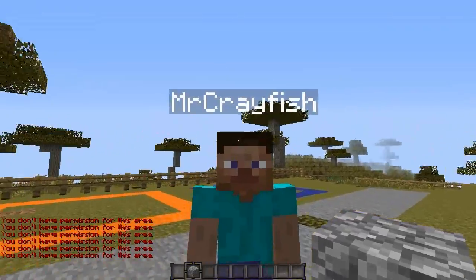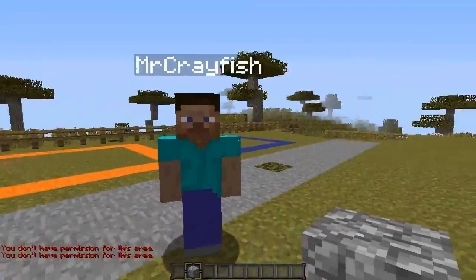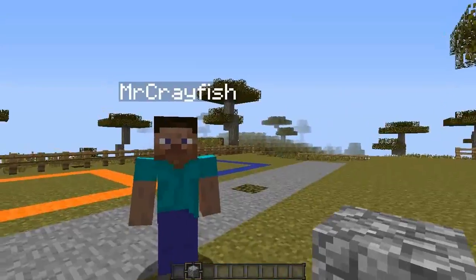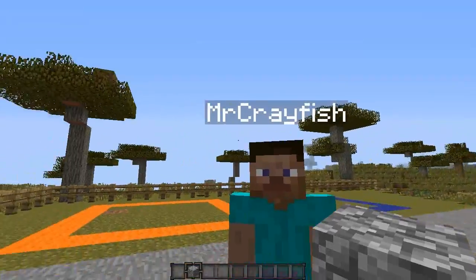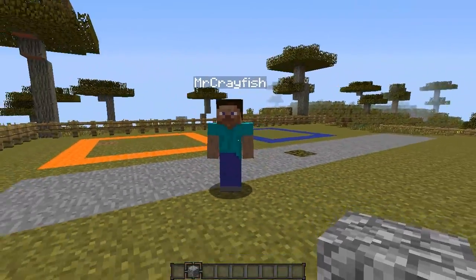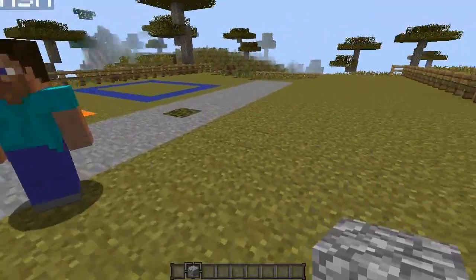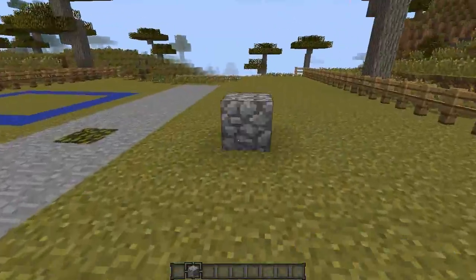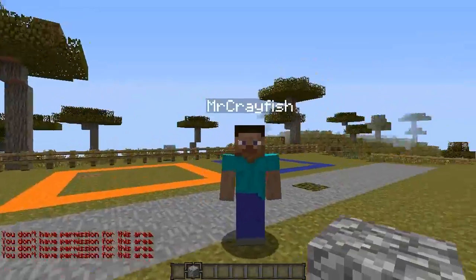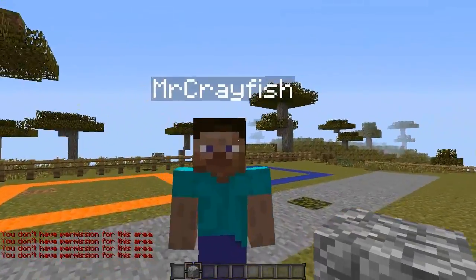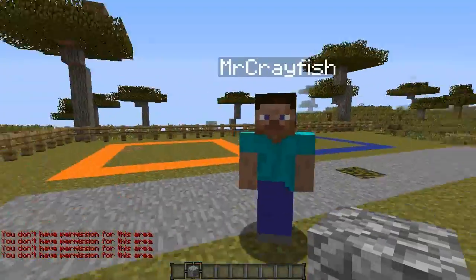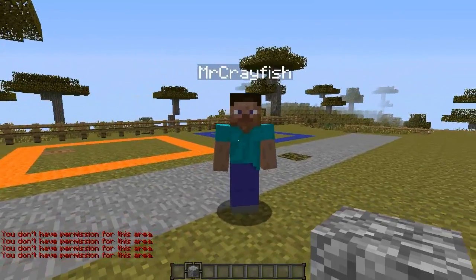In the future, Mr. Crayfish here, who is the mayor of the town, I forgot to mention that. Mr. Crayfish here is the mayor of the town because he created it. They're going to be able to add you so you can actually build in the town region, but the only way you can actually build in the town region is if Mr. Crayfish here, the mayor, creates a plot for me. So we're going to do that right now.